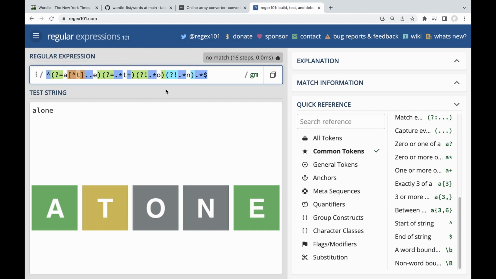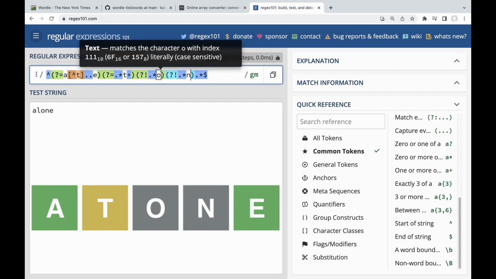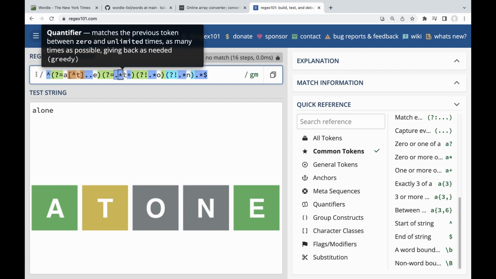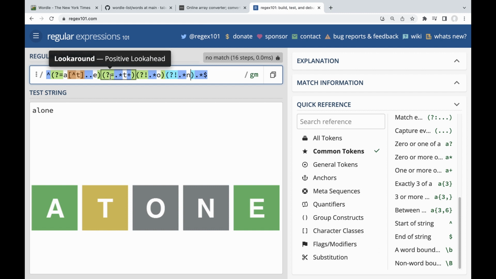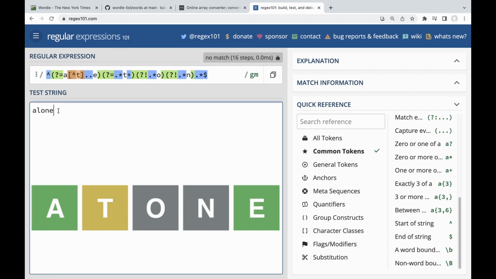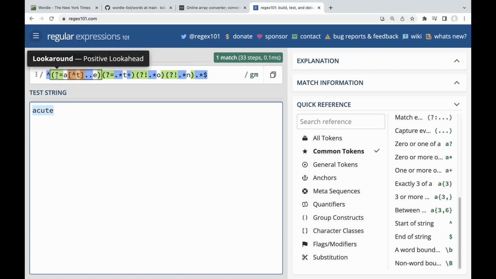And this pretty much encapsulates all the information in this puzzle, right? The positional information and then a positive look-ahead to say it has to have a T, can't have an O, can't have an N. So "alone" no longer matches because it has an N. So "acute" matches because it follows all of the criteria laid out here. So we should be able to represent any Wordle puzzle with this kind of format.